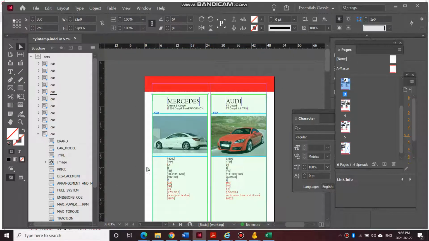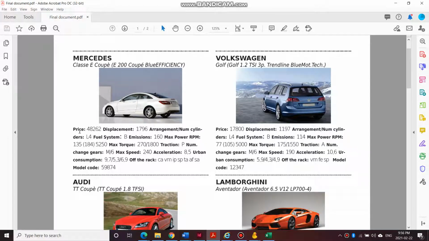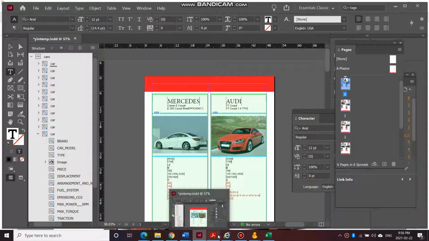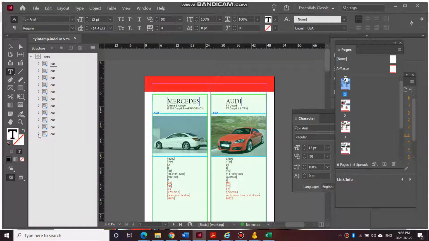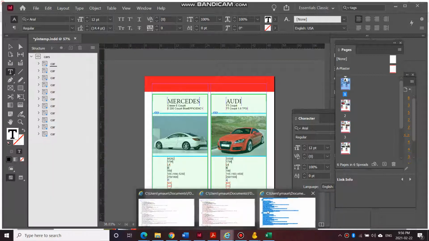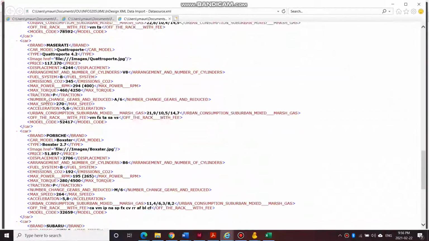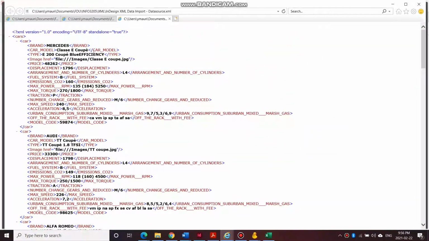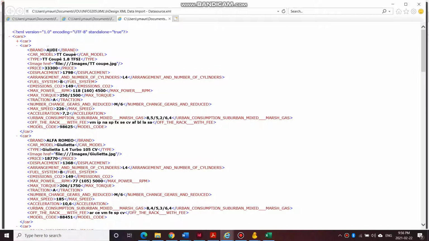Okay, so if you're wondering, in the original brochure it says price, displacement, and things like that, but it doesn't show that in yours. What you need to do is change that in your XML document instead of adding the text here. You can go into your XML document and use Dreamweaver to open it and add the words price in there and so on.